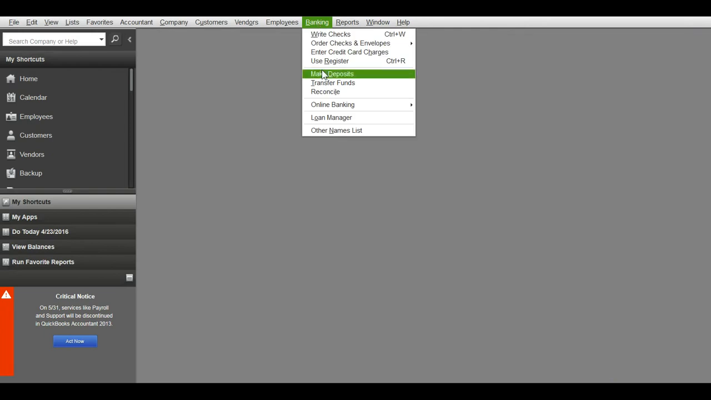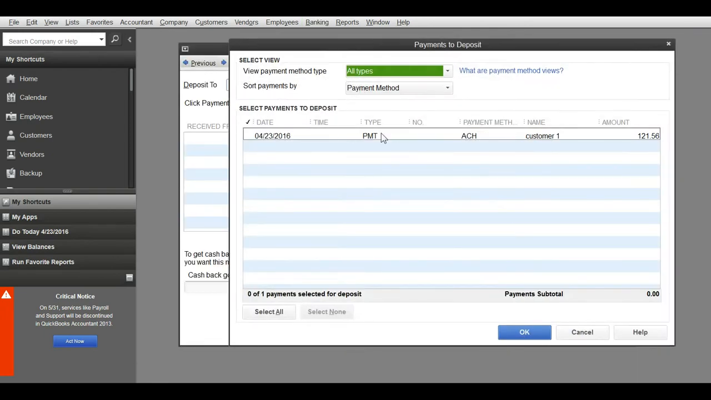So when you go banking, make deposit, when this comes up, you might have a payment here that's an ACH. You might have a check. You might have a credit card. They all come to here. Now, to make a deposit, you choose one or more payments that's going into the bank. I only have one. I'm going to select all, and it checks it. I can uncheck and check here, or select none, or select all. I hit OK. And here's the total of the one or more payments.